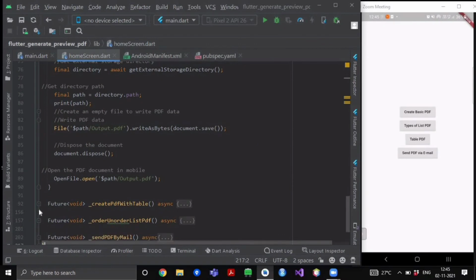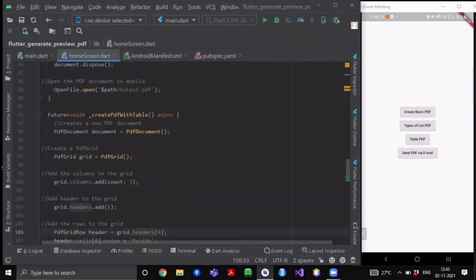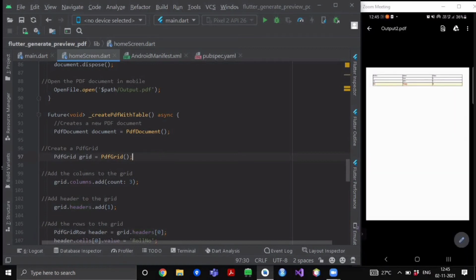So for that we will create another function which is createPDFWithTable. Again you know the steps, that first we will create a PDF document. Now our second step will be to create a grid. Because a table is a grid, so we'll create a PdfGrid object.